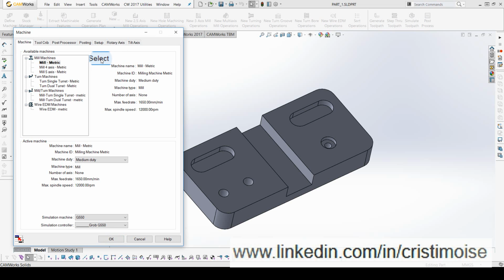CAMWorks uses a technology database. In the technology database, along with features and technologies, is also a list of the machines. Here are the specifications of the machines. Here is the active machine information defined in the technology database, and here is the simulation machine used by CAMWorks virtual machine. For starters, let's stick with mill metric, a 3-axis machine.